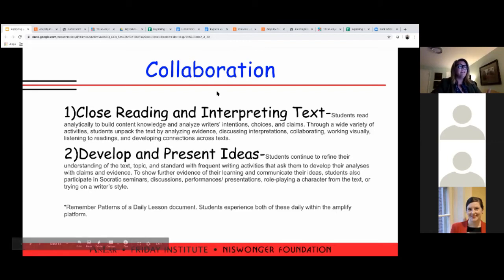And then finally, collaboration. Close reading and interpreting text. Students read analytically to build content knowledge and analyze writers' intentions, choices, and claims. Through a wide variety of activities, students unpack the text by analyzing evidence, discussing, collaborating, working visually, all that we've talked about. So they are given time to do this. They are to be talking with each other about this. And again, that can feel chaotic at first until they get used to the expectations.